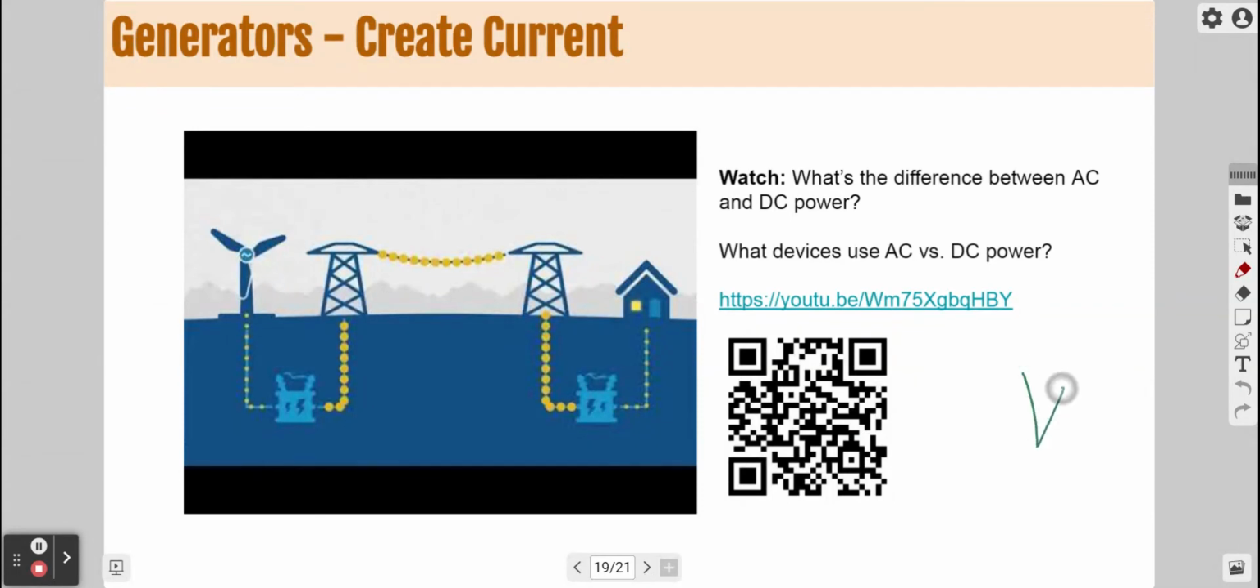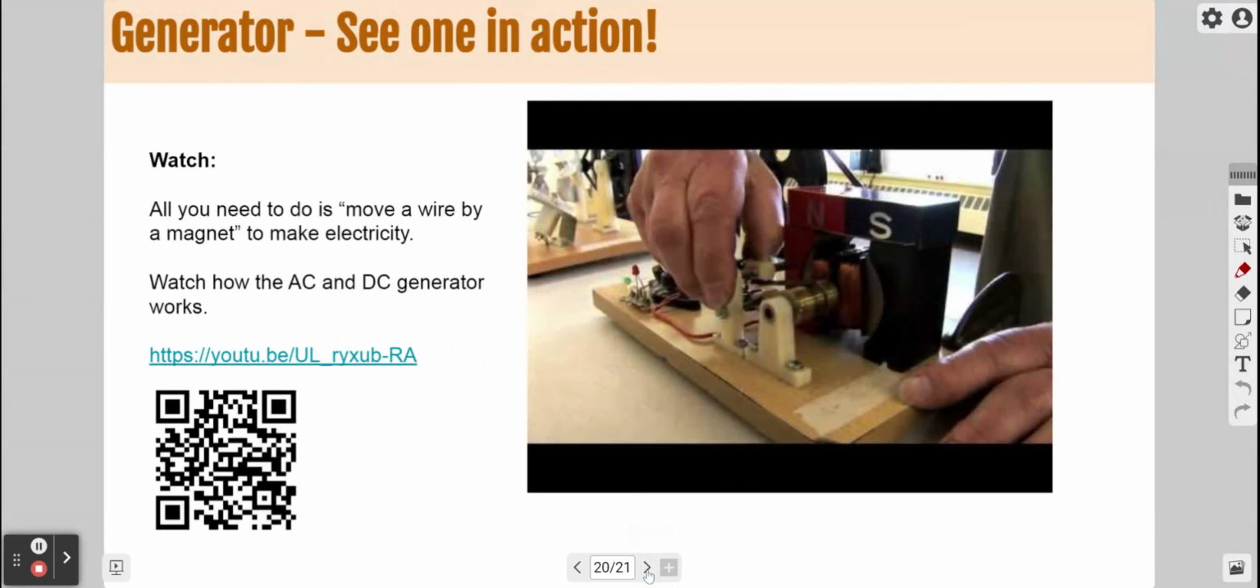This is a good video too. It tells you the difference between alternating current and direct current and the power uses. I would suggest watching that video. Also, this is a lovely picture of a generator in action. Like, it's perfect, and the guy does such an amazing job of explaining the difference between and showing you how you can create AC or DC current. And yeah, take a gander at that video.